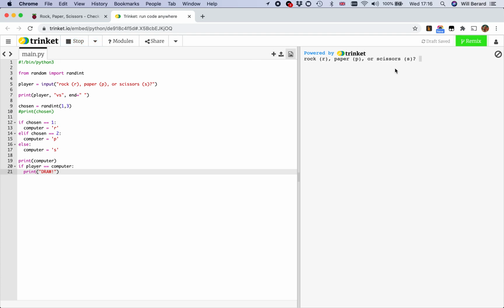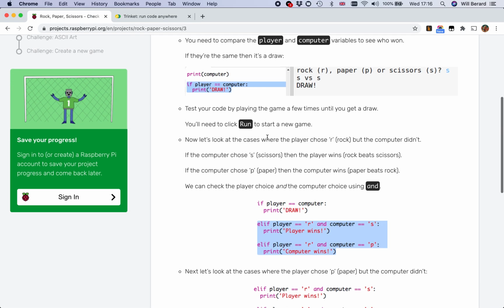Run this. R versus R, draw. Excellent. Let's just make sure that it doesn't draw every time. R versus P. R versus P. I won. No, the computer won. Yeah, see, we do need to kind of check this stuff. But we've handled the draw, that's correct.